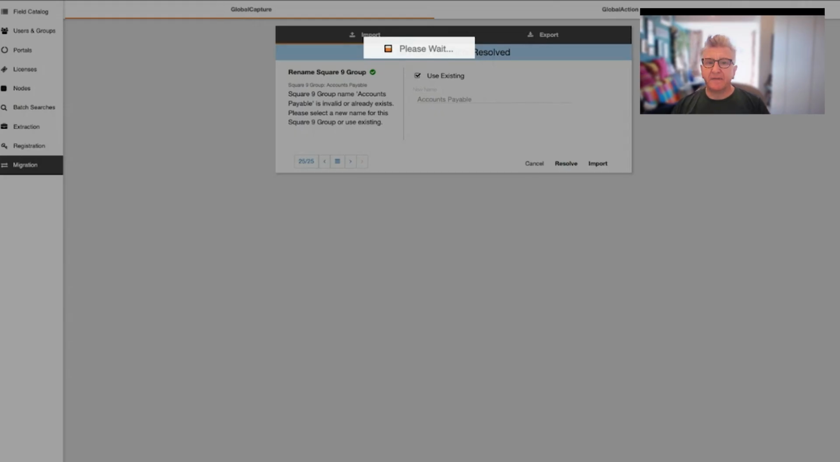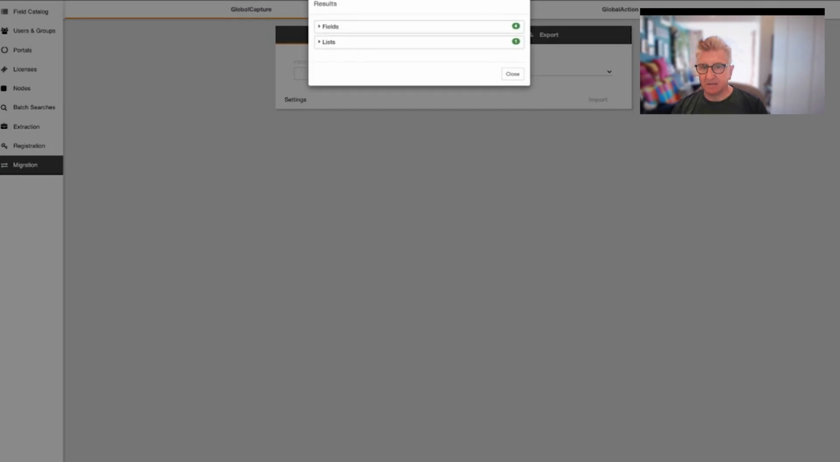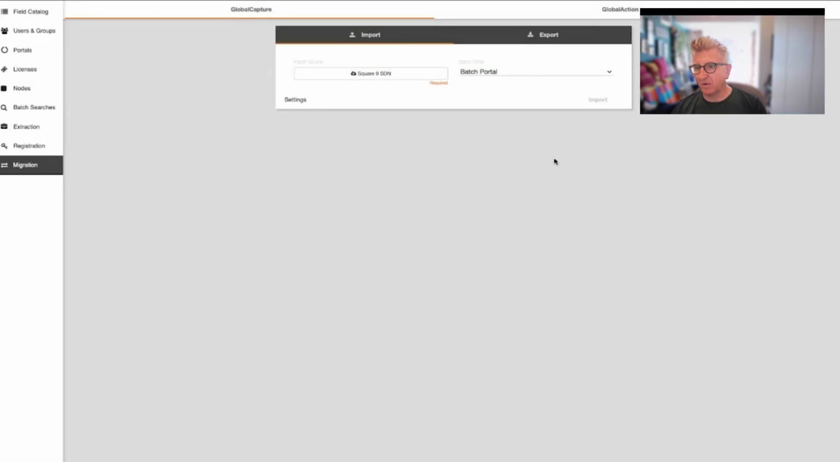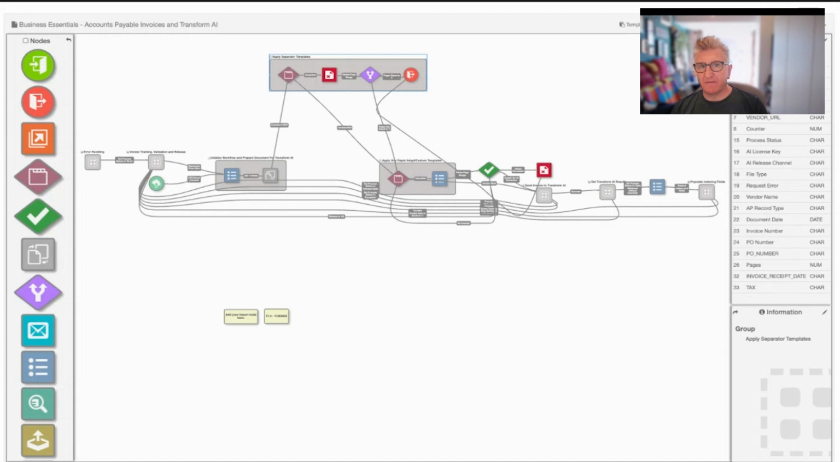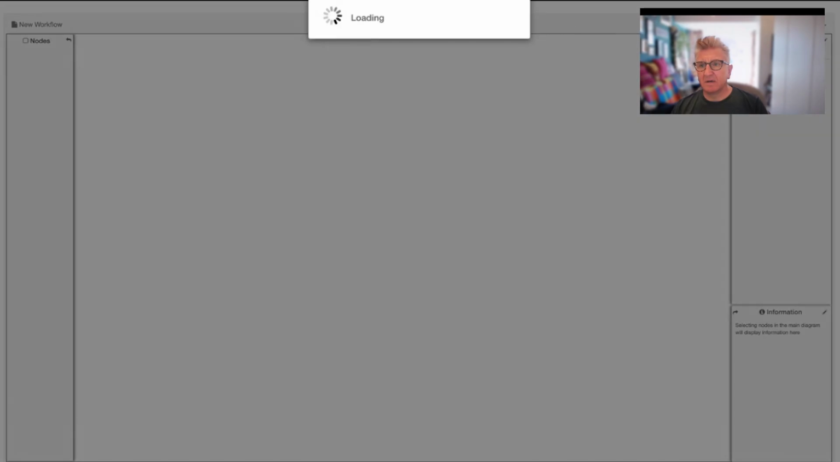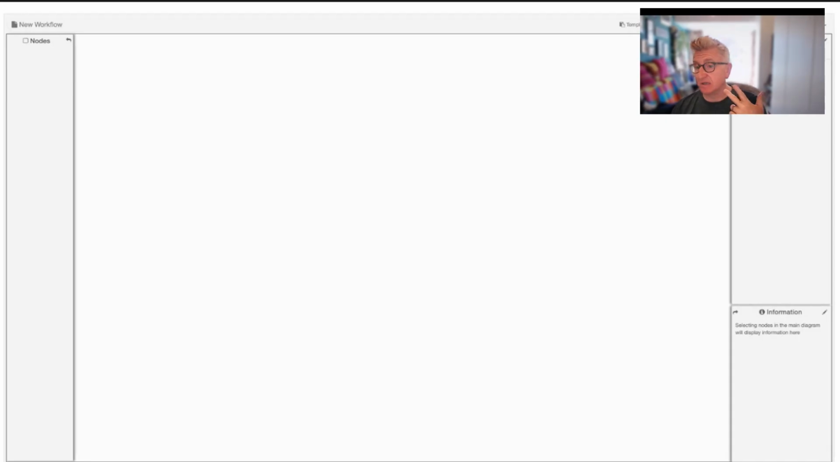Import that, and that is as simple as it will be for me to import a full workflow to the global capture instance. And you can see here that it's brought the fields, it's brought the lists, it's brought everything that I might want. If I go and take a look at this, let's duplicate this. It's obviously going to take a little minute because I'm running a webinar. It's just hoovering up all of my bandwidth. But I'm going to get that workflow downloaded with all of the relevant fields, all of the configuration, all of the permissions, everything else that I might want.